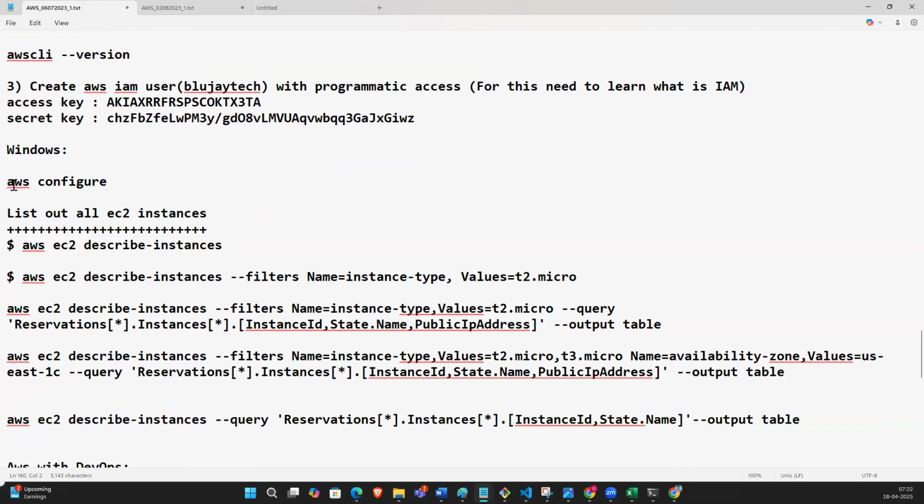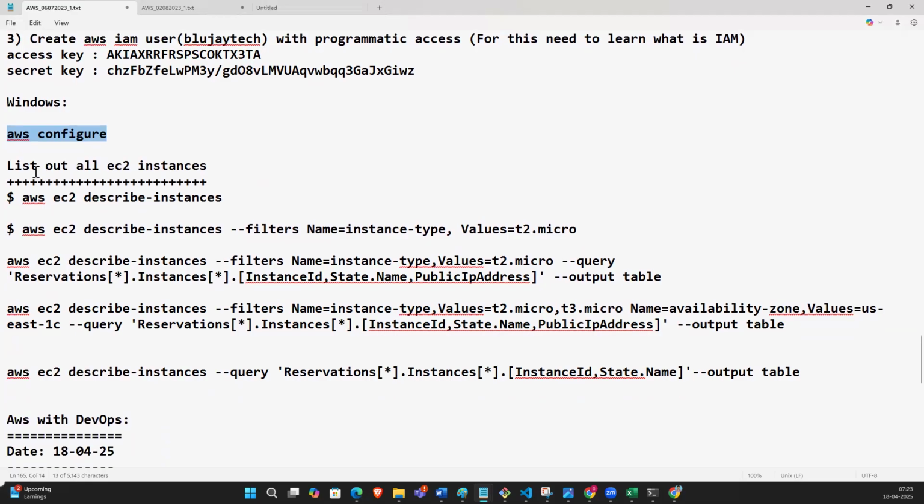After completion of installing, we need to connect to the AWS cloud, right? So this is the way we can connect: aws configure. Then you provide that secret key and access key. It will ask which region you want to connect to. Then it will ask for the output format, JSON format. So JSON format. Okay. Then I'll list out all the EC2 instances.